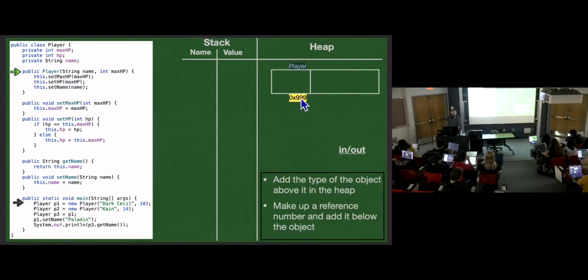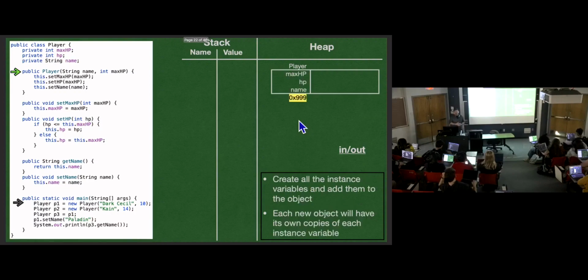Above the object, we're going to put the type of the object. For array list and hash map, we didn't put the type, but we really should. In the memory diagram tool, the electronic tool, you'll put the array list or hash map there. I guess I can't get mad if you don't, but the type of the object, so this is an object of type player, and then we're going to make up a reference, whatever number you want. I was feeling 999 when I made this slide, so I chose 999 for this. And then we're going to create copies of every single instance variable for this object.